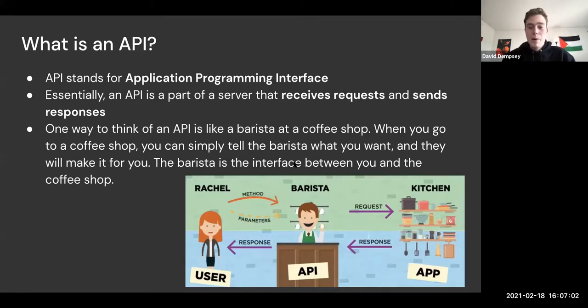One way to think about an API is like a barista at a coffee shop. When you go to a coffee shop, you tell the barista what you want. So in this case, if you're Rachel over here, you can say, I want an iced caramel macchiato. And the barista will make that for you. Rachel is a customer, so she's not the one making the actual coffee, but the barista is the one that can make that and give it to her. So she's sending a request to the barista. She's calling a method to the API.